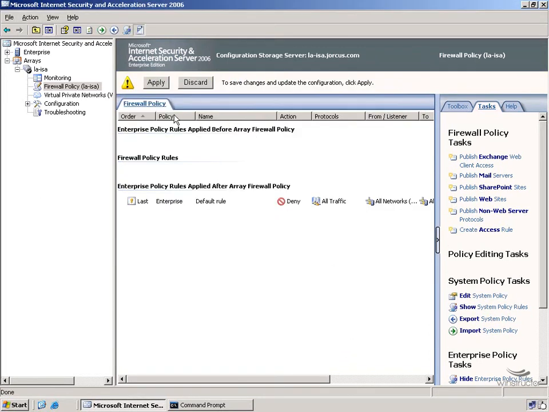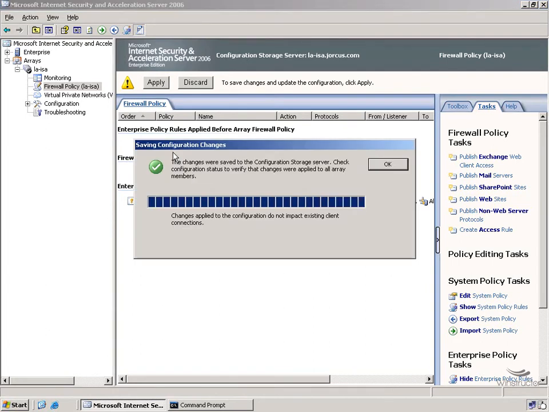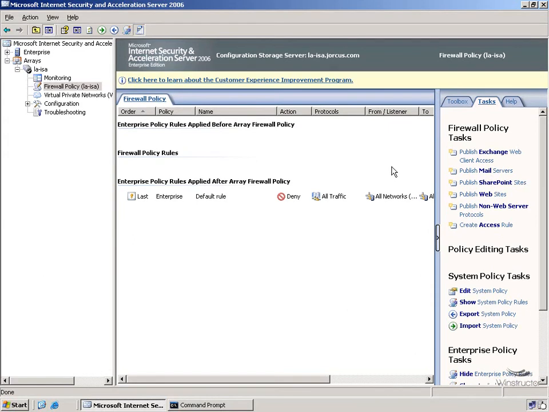Now finally, you'll notice at the top of this console, we'll need to click the Apply button to apply the changes that we just made. Now, if for any reason we do want to back out of this change, then we can just click Discard. So we'll click Apply. Our configuration has been saved. We'll click OK. And now we'll go back to our Vista workstation and see if we can connect.